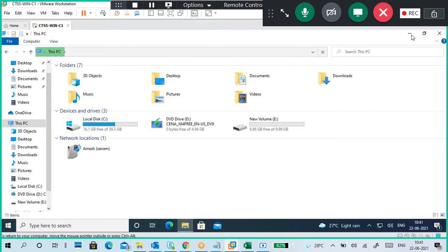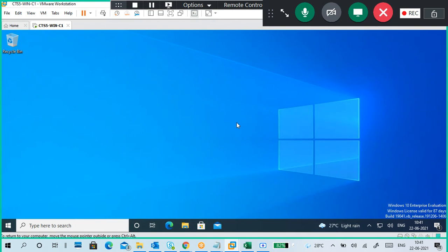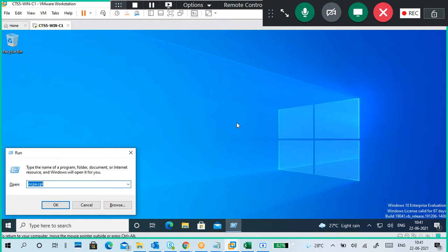Now I want to show you. I want to go to Disk Management again to create another partition. How to go to Disk Management? Type diskmgmt.msc.